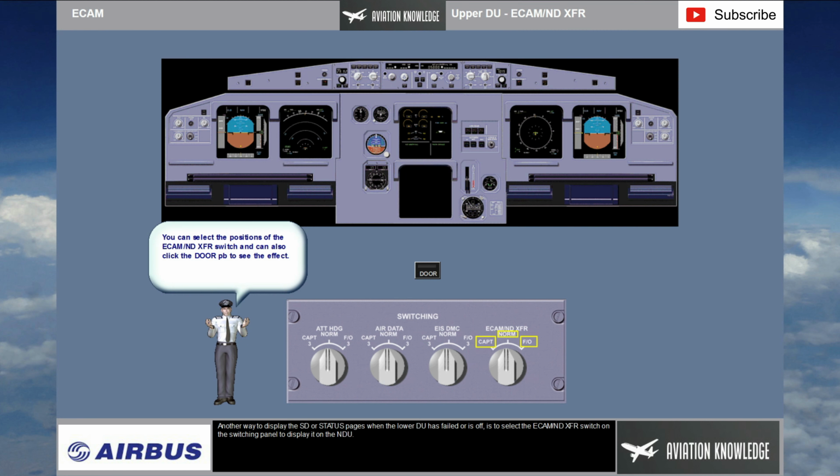Another way to display the SD or status pages when the lower DU has failed or is off is to select the ECAM ND transfer switch on the switching panel to display it on the NDU.